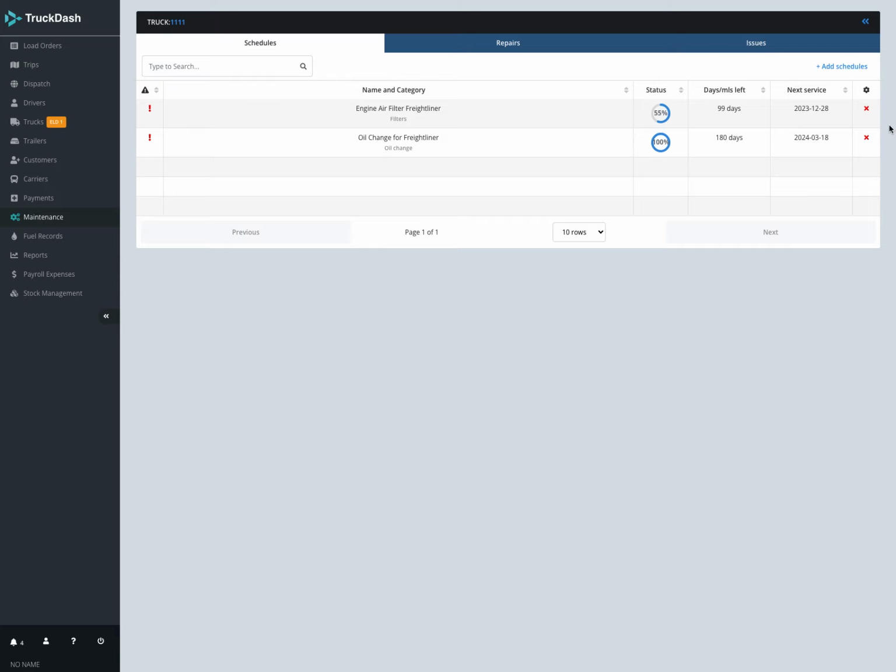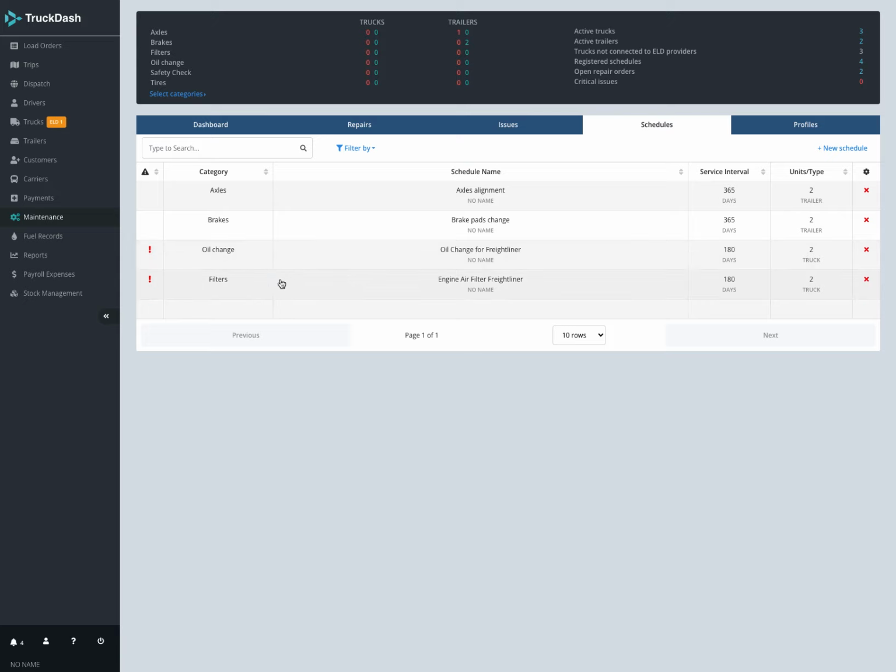Okay, you can delete from here. If you want to delete the schedule applied for this vehicle, you can delete it from here. It will only be deleted for this unit, but it will remain applied for all other units for which it is applied. For example, the oil change, if we go to the schedules, you can see that the oil change is applied for 2 trucks.